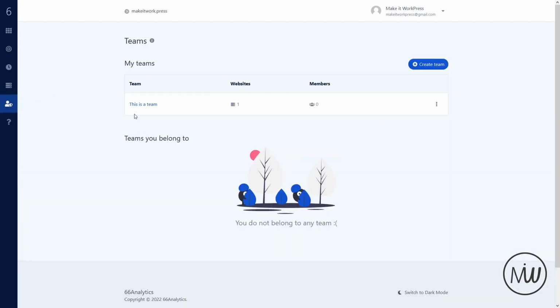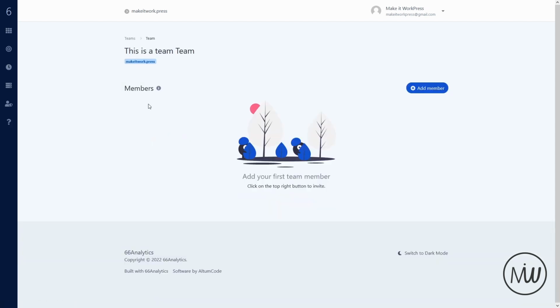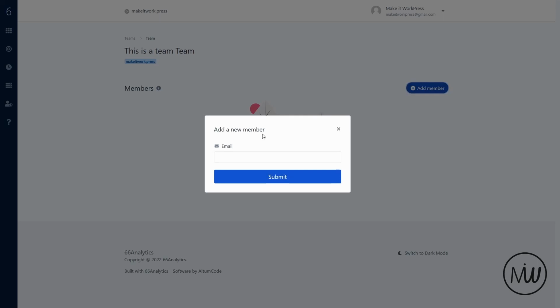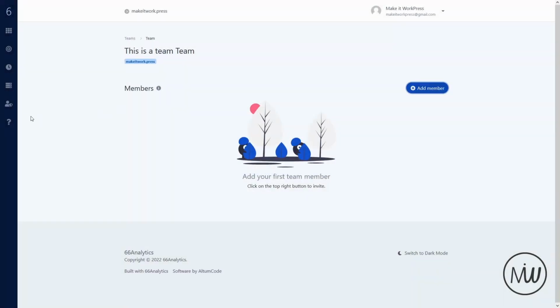Yeah, and you can also create teams into which you can assign websites. So all people in this team can only visit the websites that they see. And well, that's simple. By adding an email, you can add a new member.